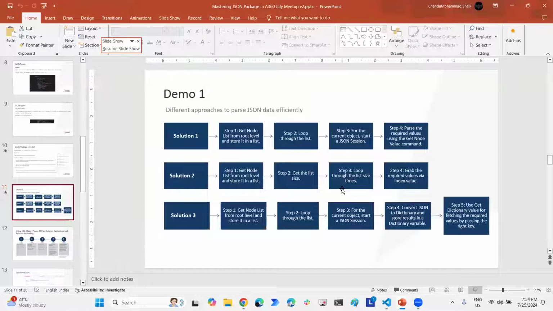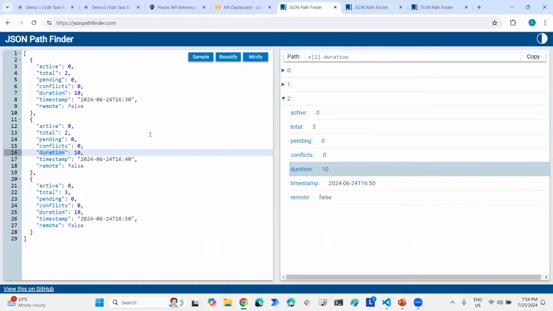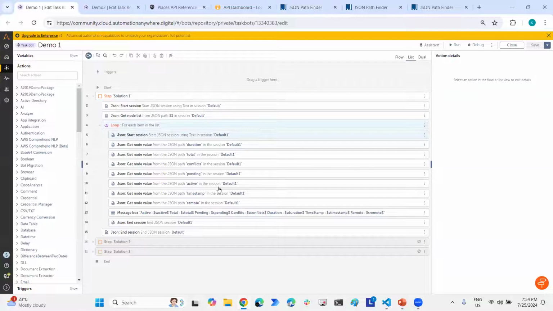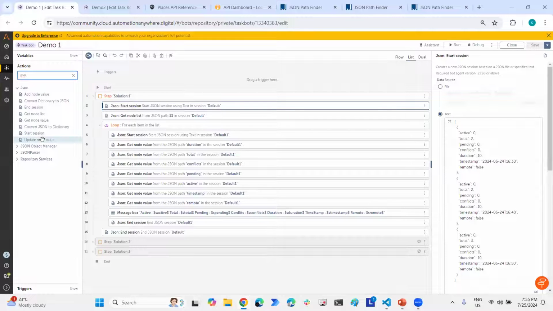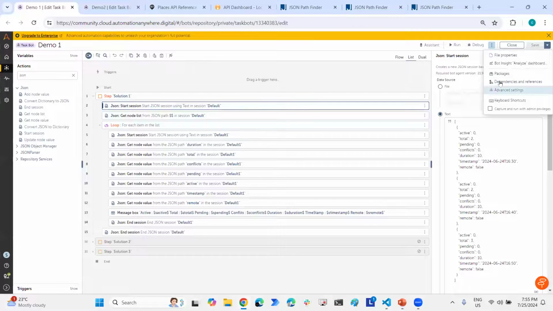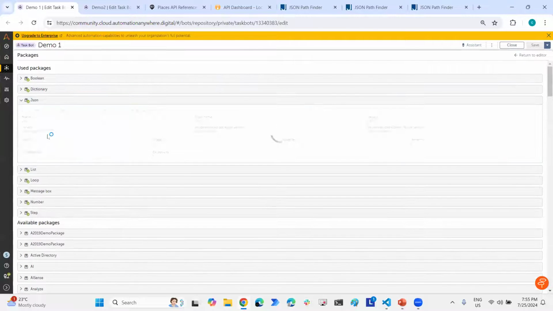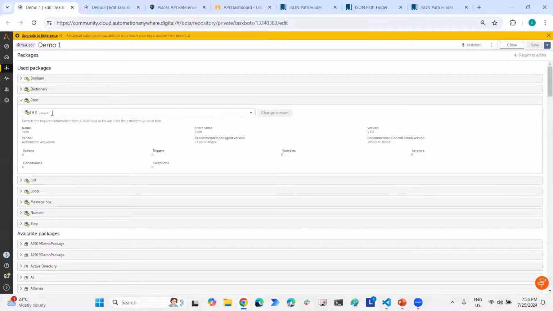So we'll look at the demo, and how to solve this in the 3 different ways, and then we'll go for the next use case. So here I'm using the community edition for solving this JSON, or parsing this JSON. The first solution is I'm using the JSON package. If I search for JSON, this is the JSON package, and you can check the current version from here. The current version of JSON being used is 1.6.0. If you have not upgraded this to the latest one, you will not see the JSON to dictionary conversion commands.